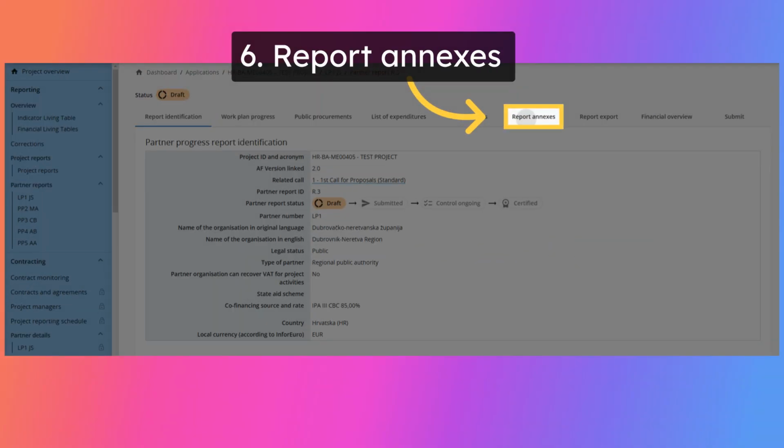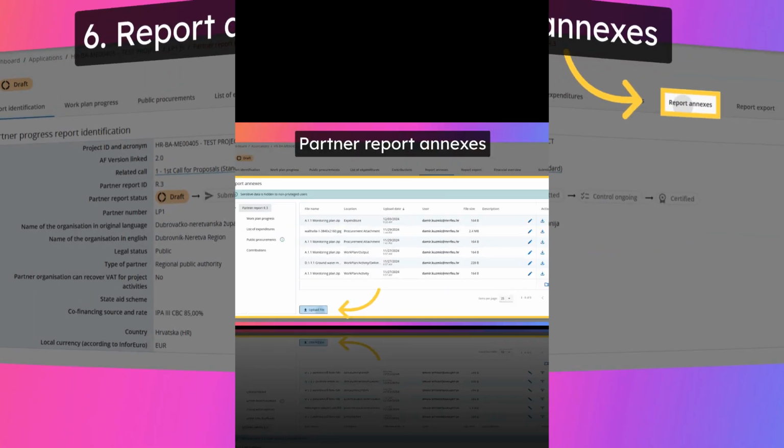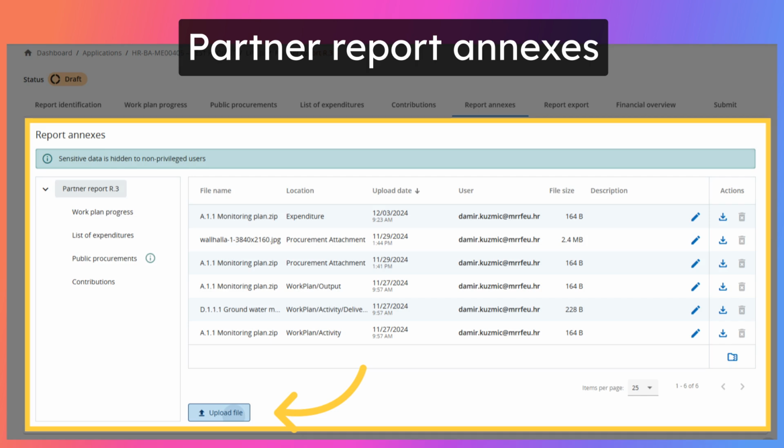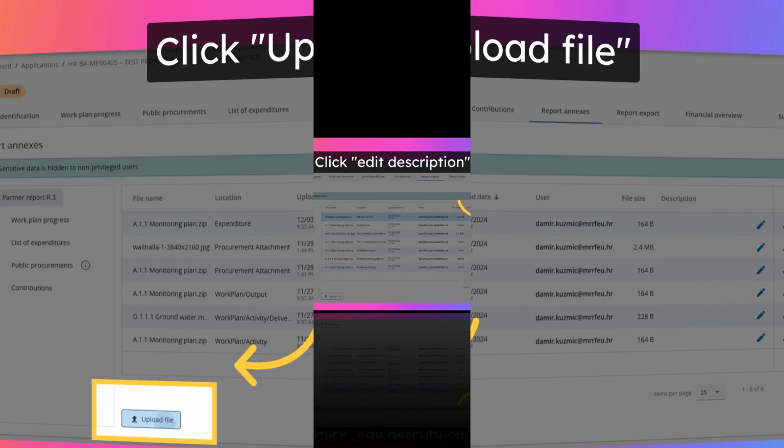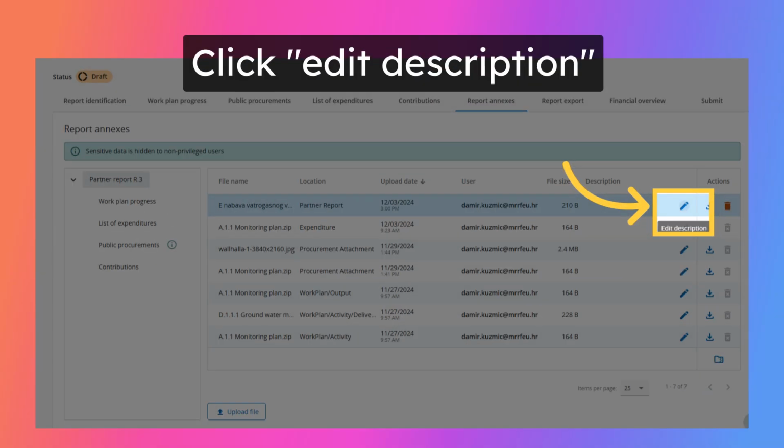Access the report annexes section. This section shows all files uploaded in the different subsections of the partner report. Additional files can also be uploaded here. Files uploaded in this section can be deleted here. Other files can only be deleted in the section where they were uploaded. If needed, a description can be added to files uploaded in this section by clicking on the pencil.